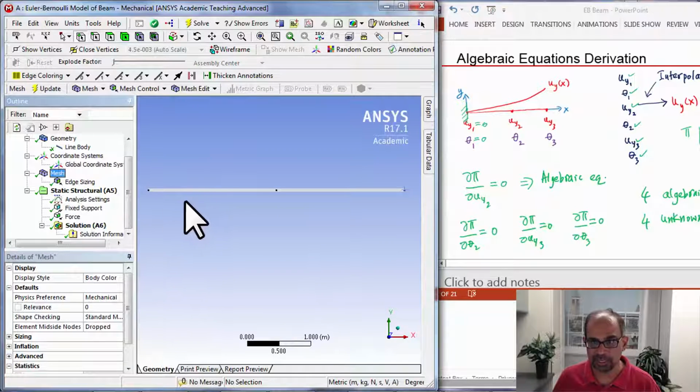At this point, ANSYS would have set these degrees of freedom at this node to 0, and then it would have derived the necessary algebraic equations and solved them to get the degrees of freedom at these two nodes. And so now we are ready, so we have the numerical solution, and everything else we do will be part of post-processing.